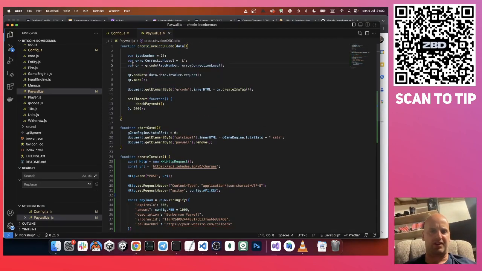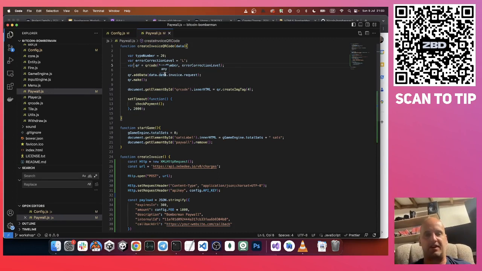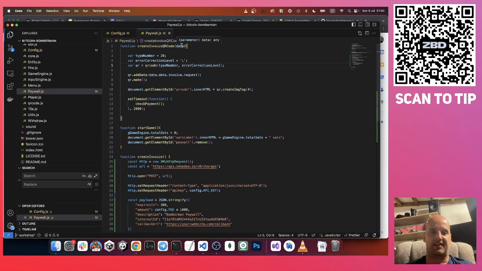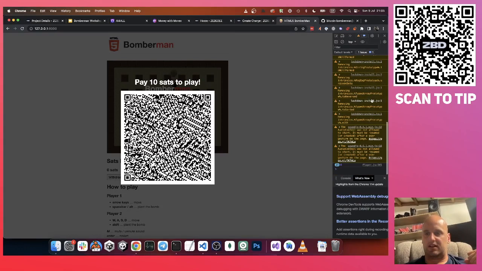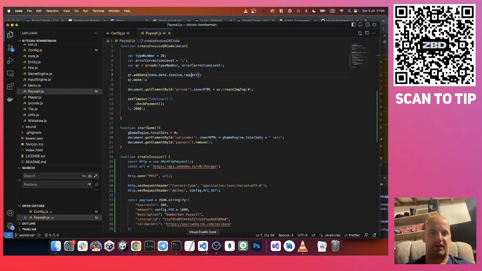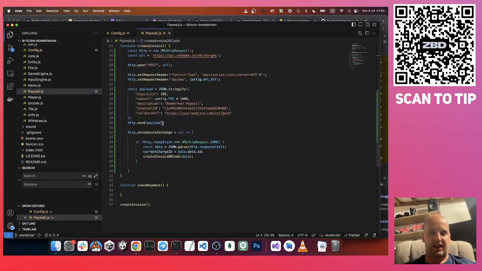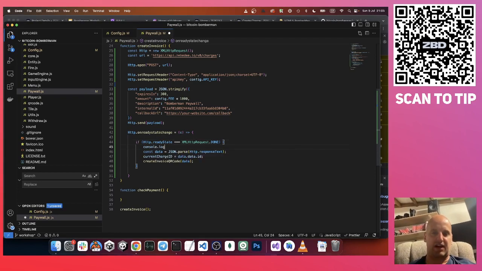I'm just using some generic JavaScript QR code library. But the important thing here, from the response, we have data, data.data.invoice.request. That is what we are making a QR code out of. So I think if we possibly look at, and we're not logging it out here, but what you can actually do is when the response happens, let's just log out what we're actually getting, and it'll make a little bit more sense.